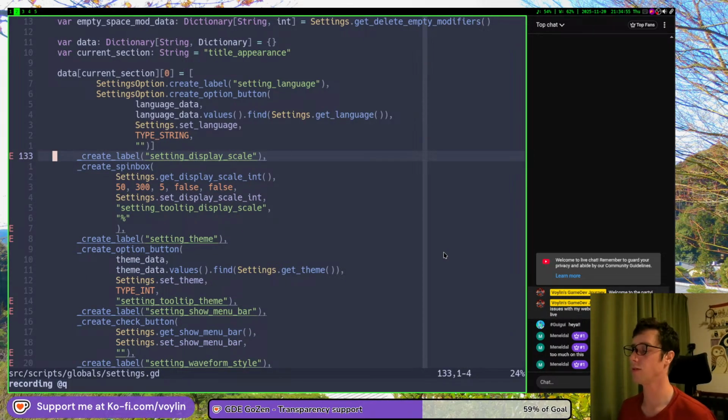So Q data current section. Oh wait. But how would I automate this? Because I also need to increase the number.